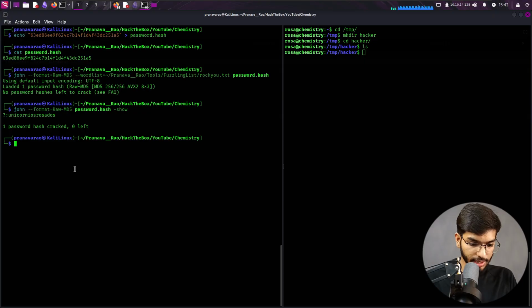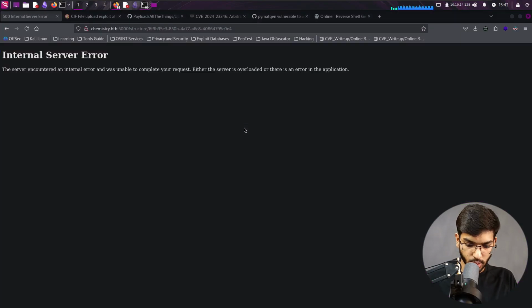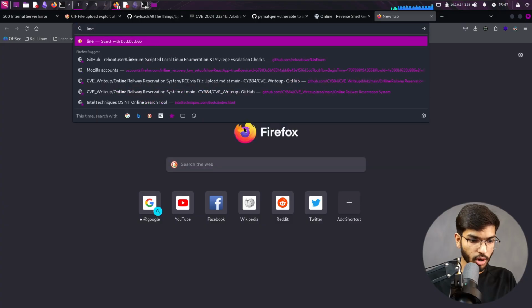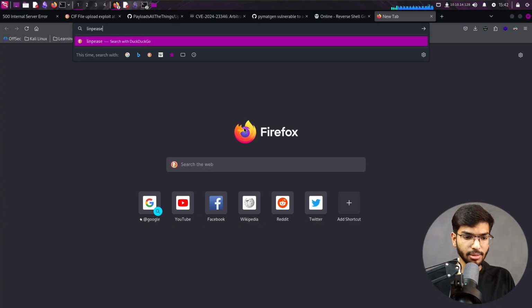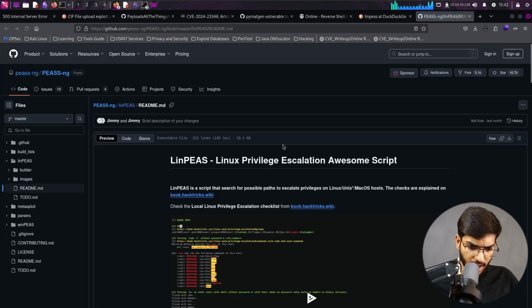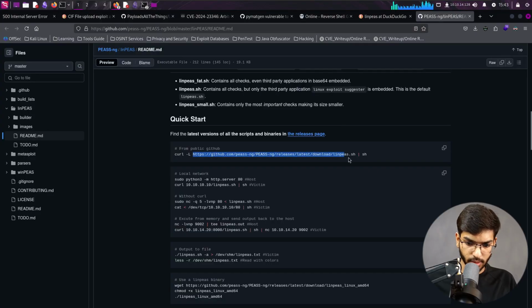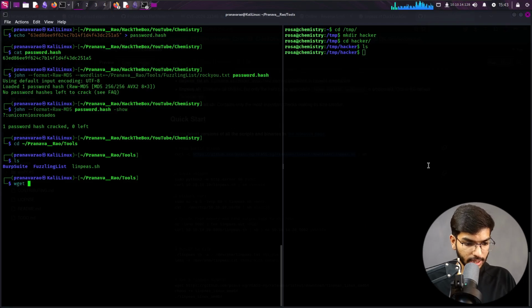What I will do here is go to my personal directory where I have saved all the tools, and here you can see a file called linpeas.sh. Now, how do we get this file? You can just go to Google and search for LinPEAS, which is Linux Privilege Escalation Awesome Script. That's the full form of it. You can come to any of the GitHub pages, and the page is here. You can just copy this part of the command, then use the command wget and paste it.